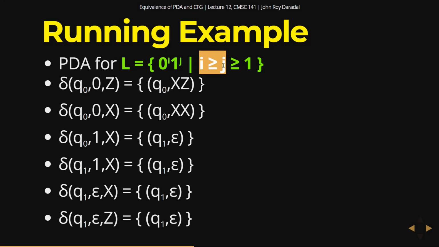So there could be more X markers on the stack that are available, so we can also pop them off without reading from the input. Okay, and then once we see the bottom marker Z, we will pop off that bottom marker Z, and this will be accepted because this will now be a literally empty stack. Okay, so yeah, that's the running example.